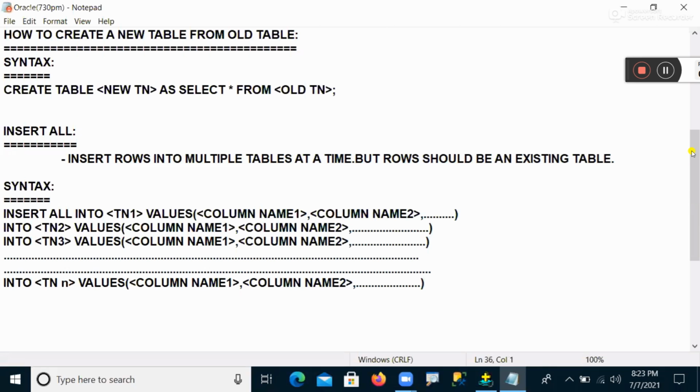Finally, you should take the data from the old table. Understand now? Existing table data only we can insert into multiple tables by using the insert all command. But new data you can't insert. Okay, this is our syntax. Let me go.